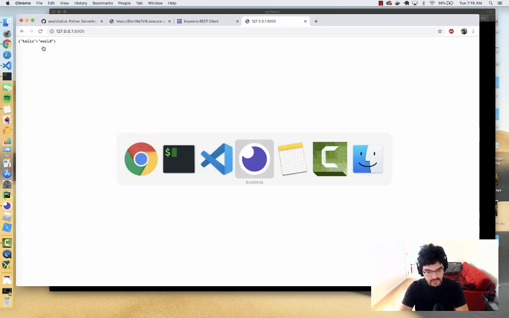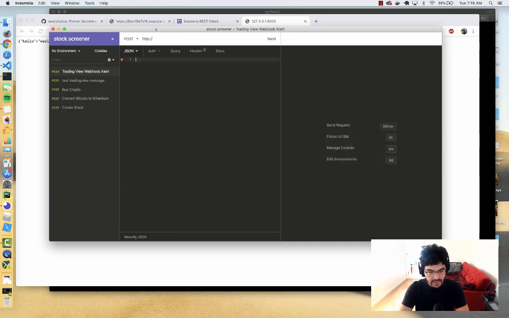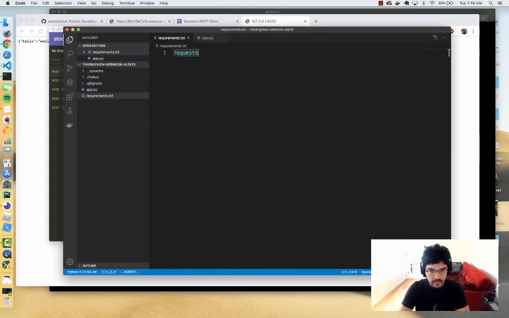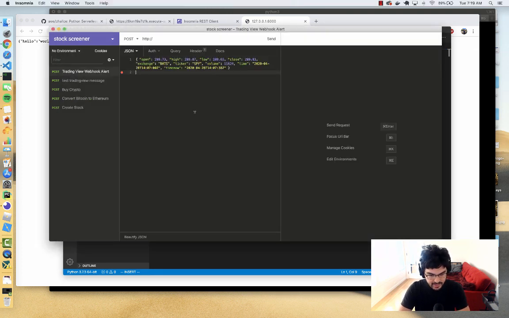All right, so now we're going to send it the actual payload that we had been saving from TradingView, right? So I got that, and I'm going to copy this JSON, right? So when TradingView sends us the webhook alert, it's going to look something like that, right?